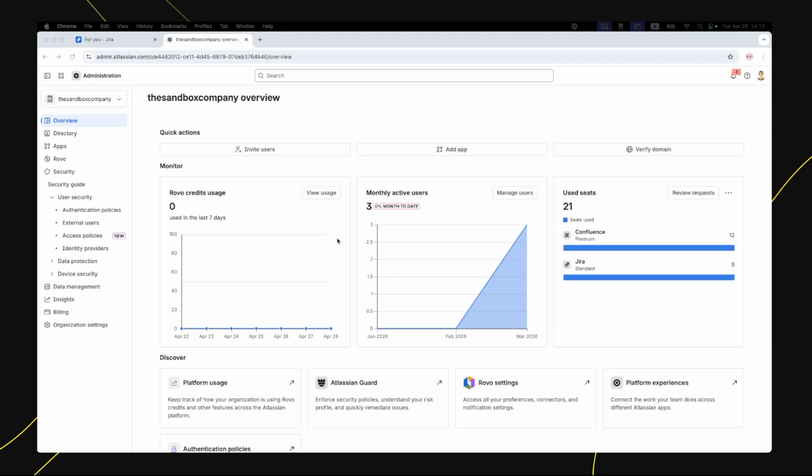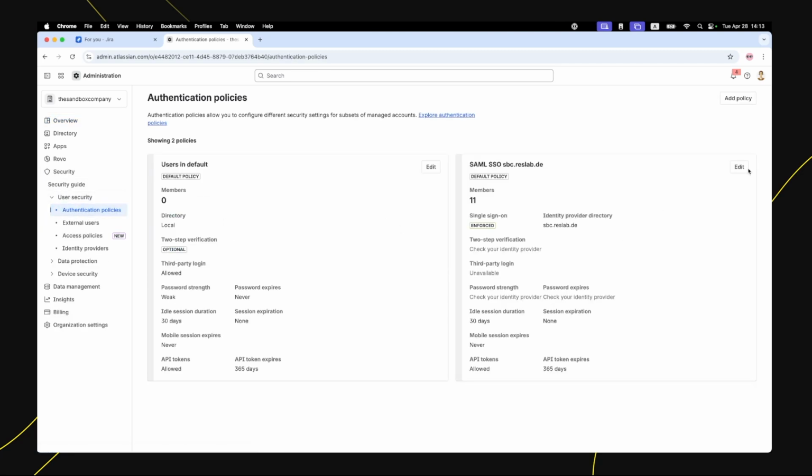First, I will head over to Atlassian administration at admin.atlassian.com. Here it's Security, and go to User security and Authentication policies. I will open the matching authentication policy. So in my case, I will use our SAML single sign-on authentication policy because it applies to all managed accounts.